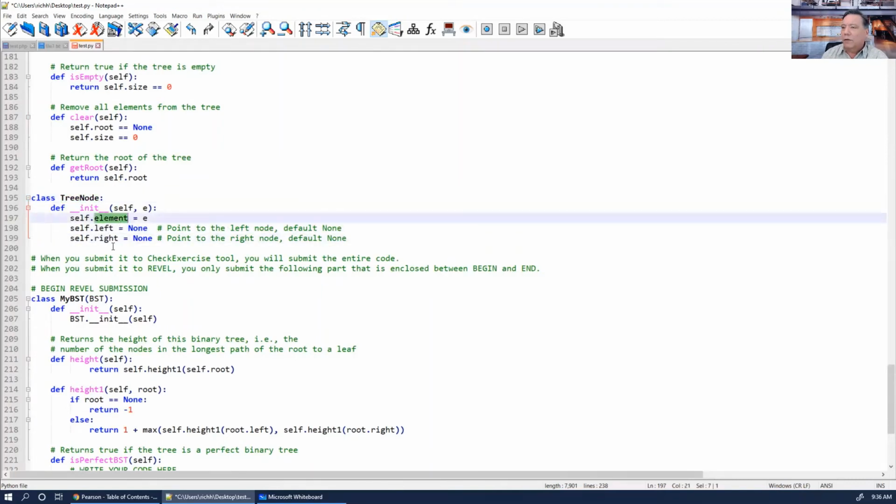So this is where it stores stuff, and then this is how you get to the next node, and this is how you get to the left node. This is how you get to the right node. In other words, this is how you get to the left subtree, and this is how you get to the right subtree.